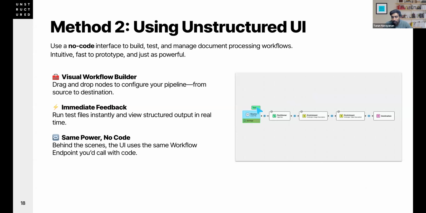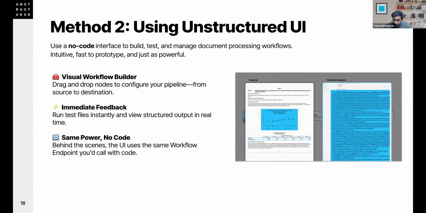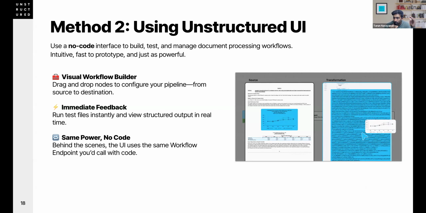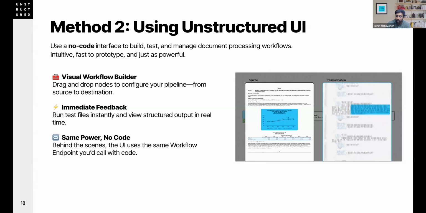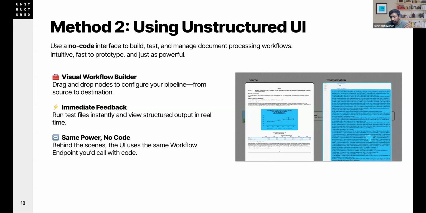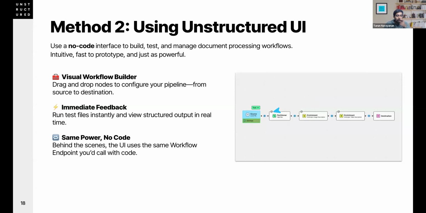At the same time, like I said, the unstructured UI is also a no-code interface that you can use to do the same thing. Once again, similar to how we have the workflow endpoint and the partition endpoint, over here, the platform can be used to create your workflows completely end-to-end. You don't have to handle any of your API keys or whatever. You just have to come in and configure your source and destination and the workflow that you'd like.